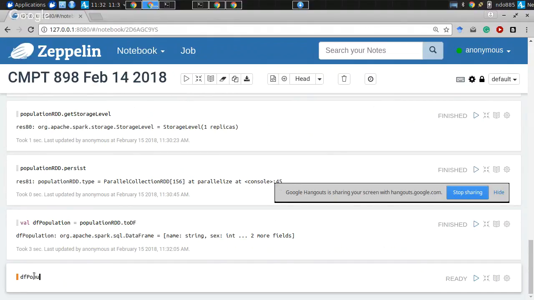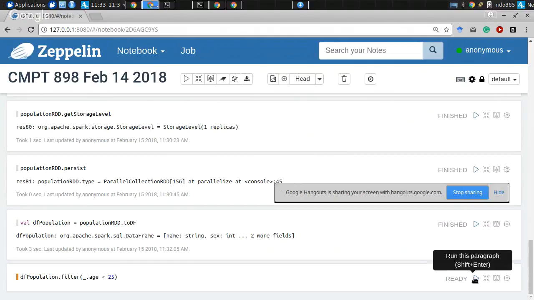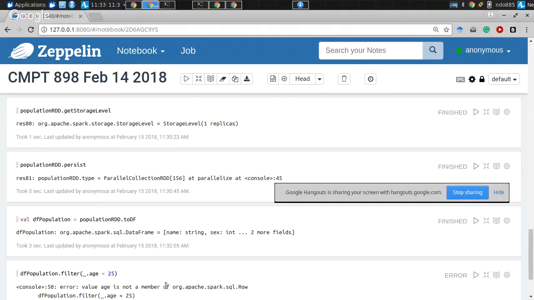Watch this. DF population. Now we're working with the data frame, right? DF population dot filter, and I'm going to filter those whose age is less than 25. Now, you might think you could do this. Don't do it. Take my word for it, especially not at home, because it's going to be unhappy. It says, I don't know how to get an age from a row, because it doesn't know about age. It's not statically typed about this. What we instead have to do is do this. This will allow us to get those whose age is less than 25.